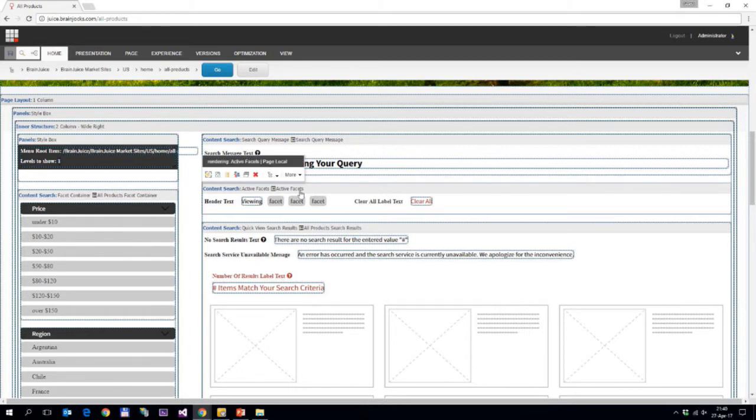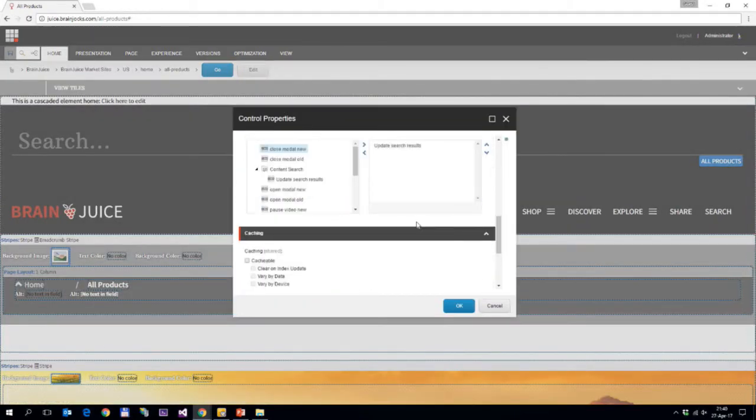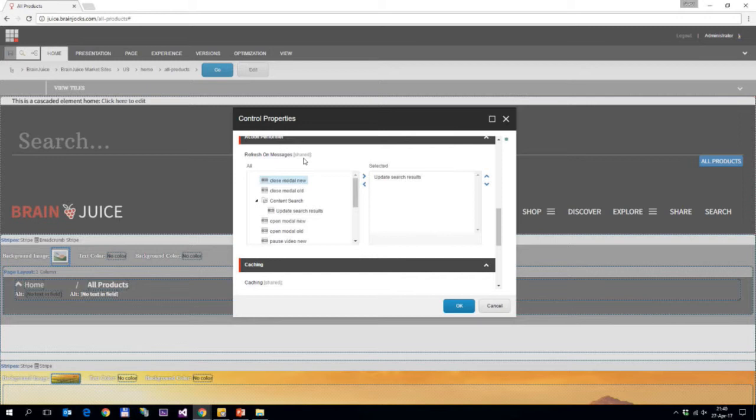If I go to here, yeah, so this is the refresh on messages. So you have a little event here, update search results, and it says that if something happens, then it triggers an event, which is update search results. Basically, this is also valid for these components as well. They also have the same message.